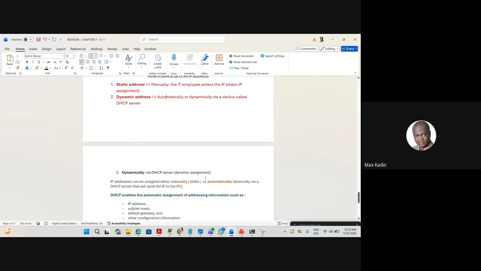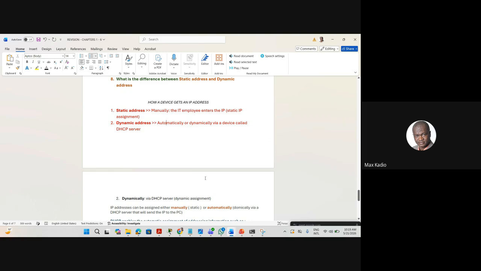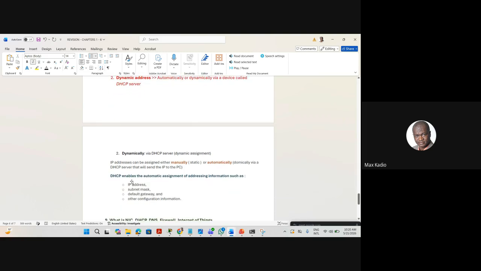So for a device to get an IP, you yourself, as the engineer or the IT technician, can configure it, set it up, enter the address. When it comes to dynamic, the device will get an IP automatically. The device will be assigned an IP via a device called a DHCP server. So what is a DHCP server? It is a device in the network that will automatically assign this information to the devices.